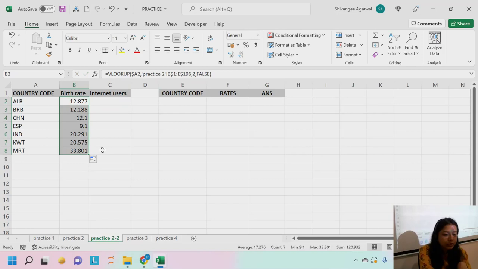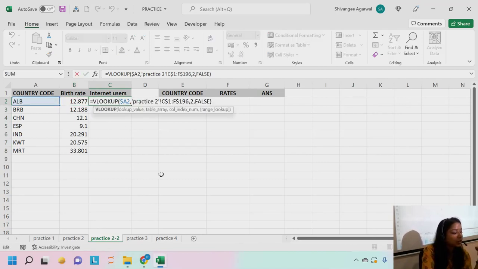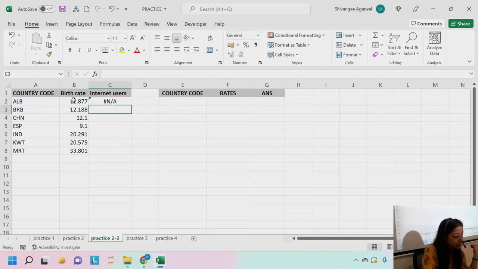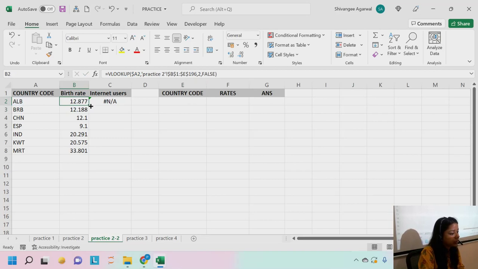Why I'm doing this? Because if I drag the cursor to the right, see. Okay. One second. Why is this not getting fixed? I think there's an issue with my keypad. Alright. Now it's fine.